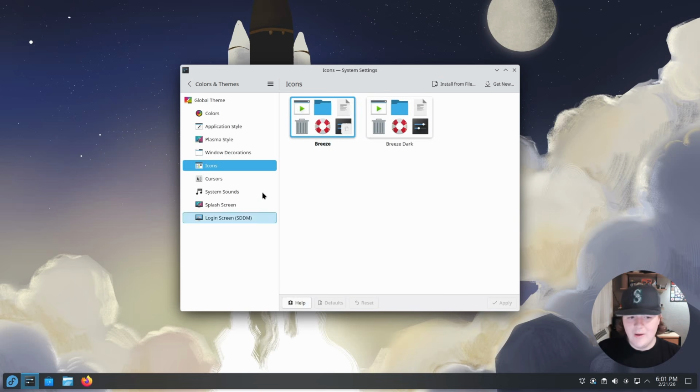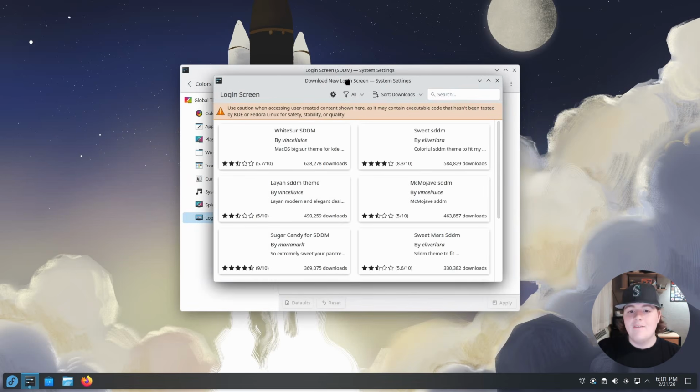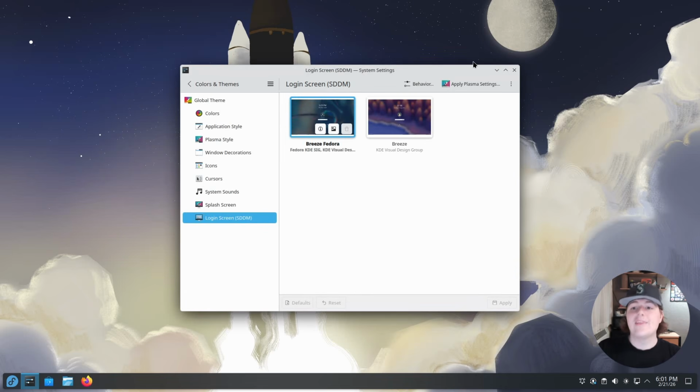And this Get New button is available for all of these, well, except for the login screens. And so it's very easy to give yourself a whole system overhaul. And that's one of the things people love about KDE.